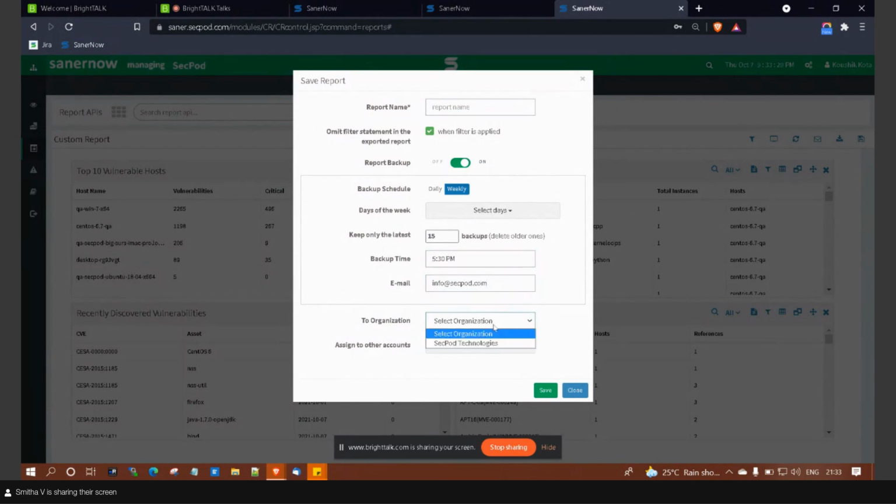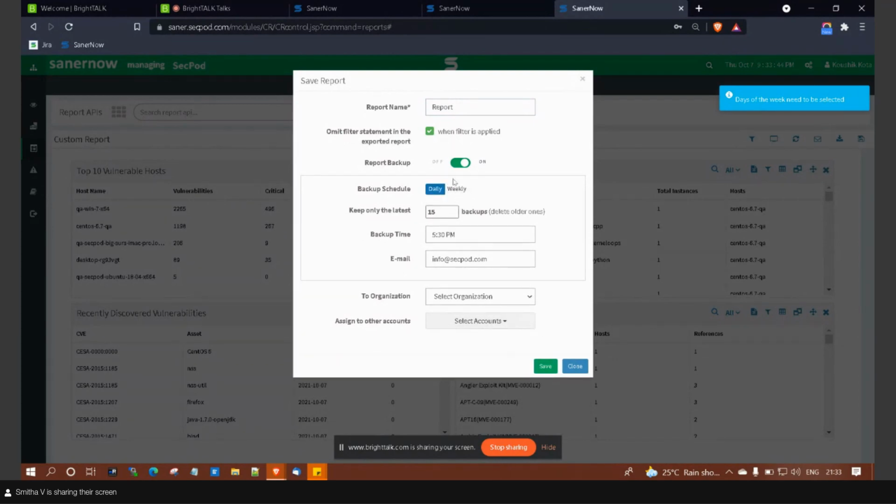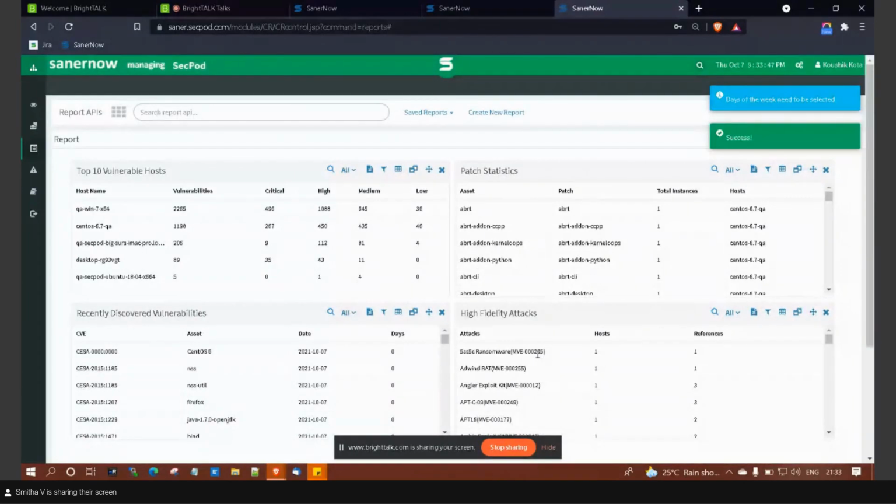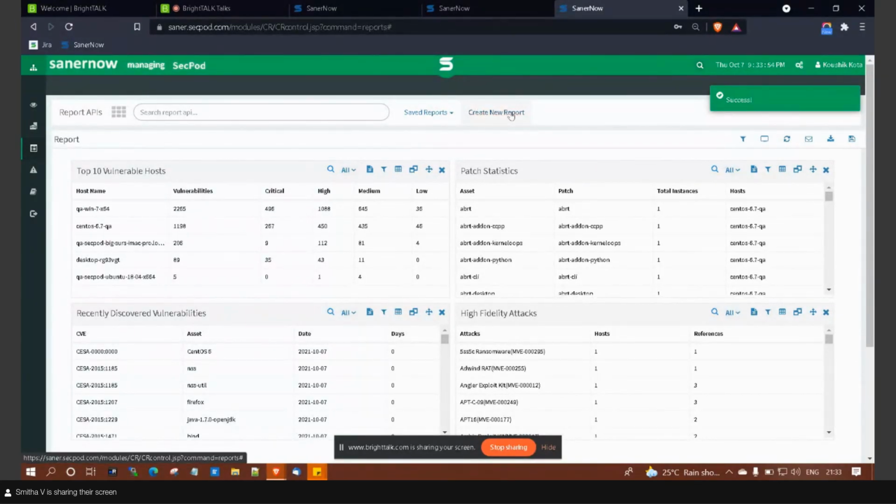For the organization also, there are ways to pull in the reports to a different organization or to different accounts, and then just save the report. Once this is done, you will be able to save the reports, and through your mail you'll be able to get the reports, and this will happen for both the canned reports as well as the customized reports. This is how SanerNow will automate the complete vulnerability management process. That's all from my side. Over to you, Dikshita.